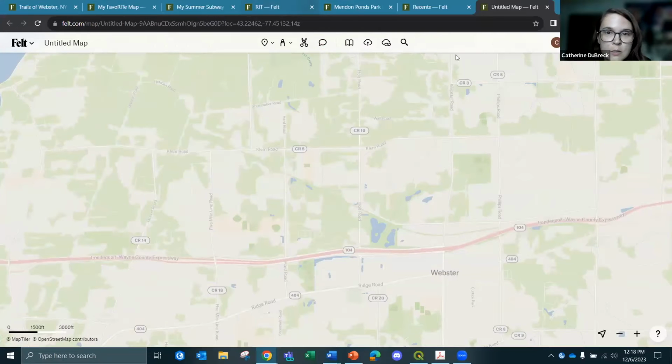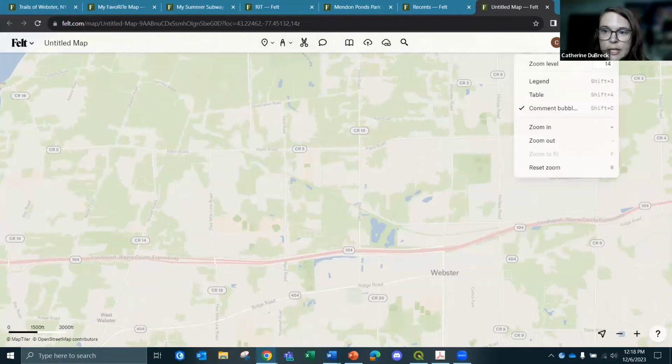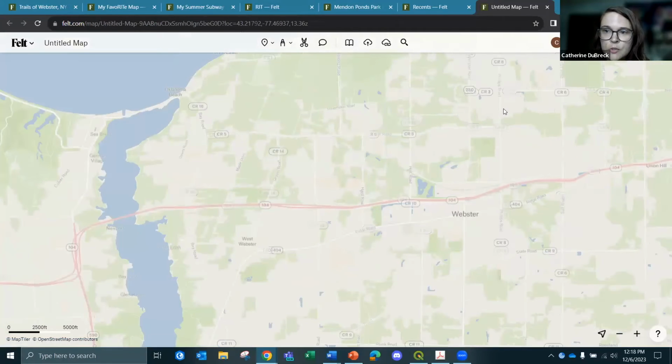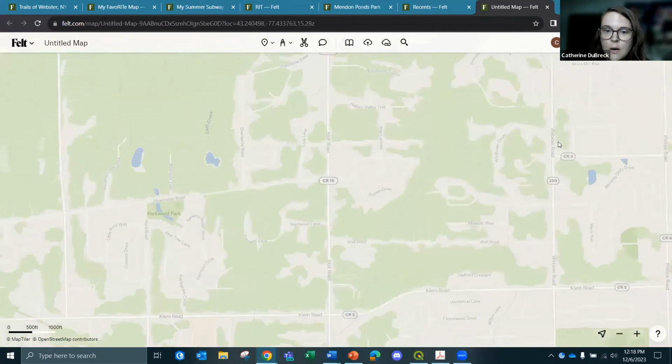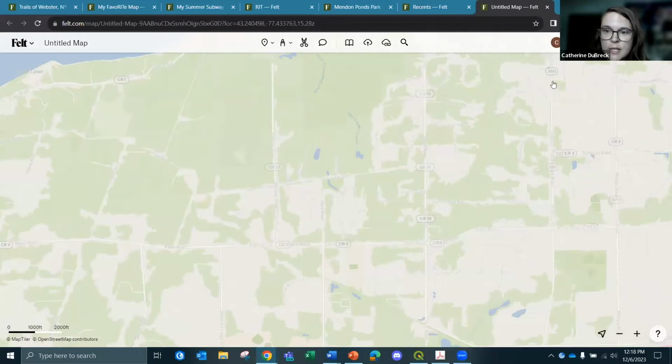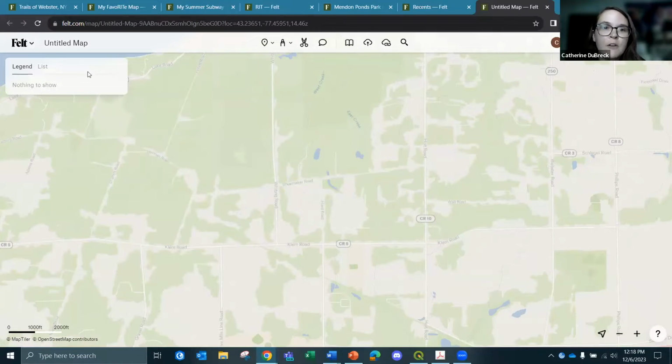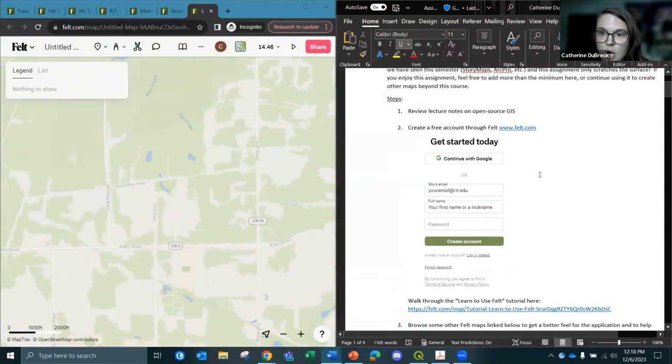I'll just make this bigger for a second so you can see the ribbon. Your menu is up at the top here. You also have scale here, so as you zoom in, the numbers change, so your scale is changing. There are also some other settings here. You can turn your legend on and off. And so let's go back to dual screen.